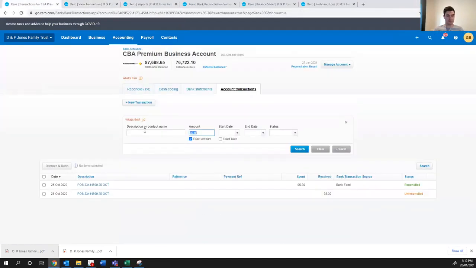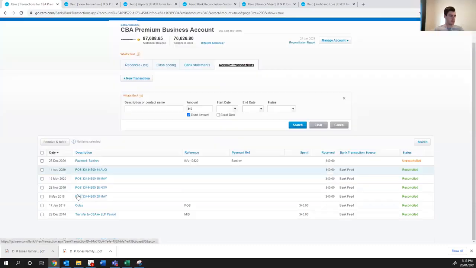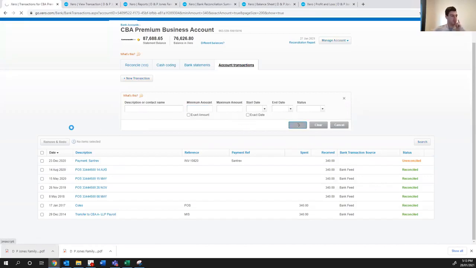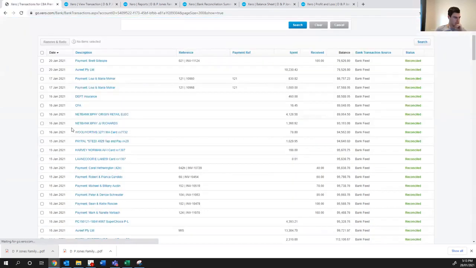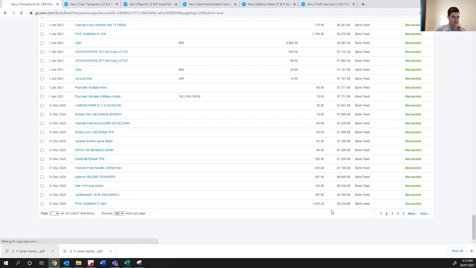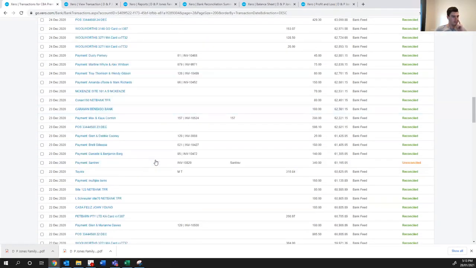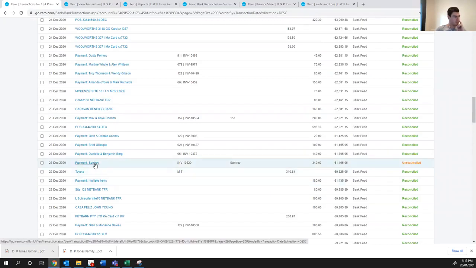And then the other one was for $340 on the 23rd of December. So what we're going to do is search around that time. Let's search through the feed around the 23rd of December and see what happens. The other ones were too far off the date. So, 23rd of December, anything to center.